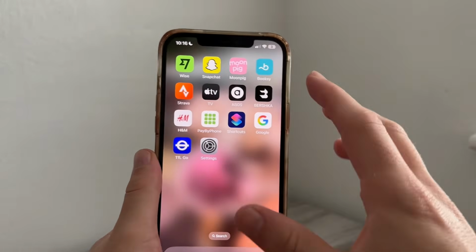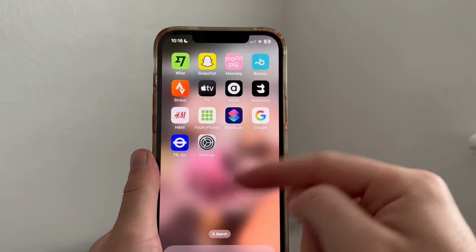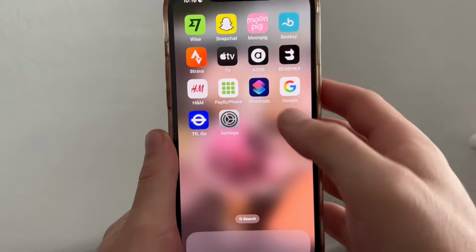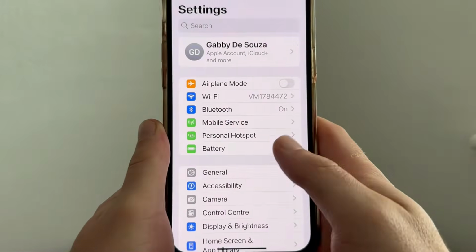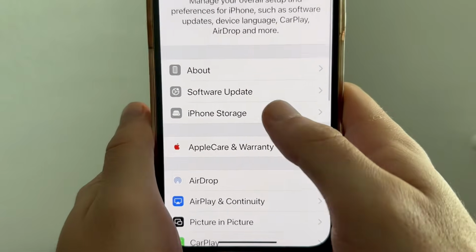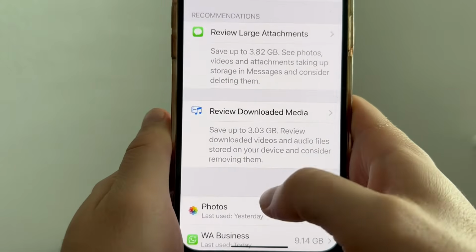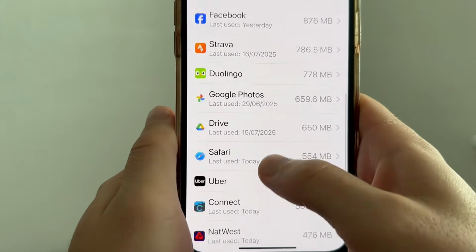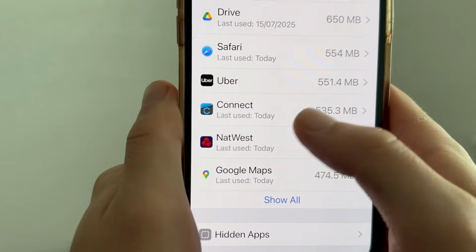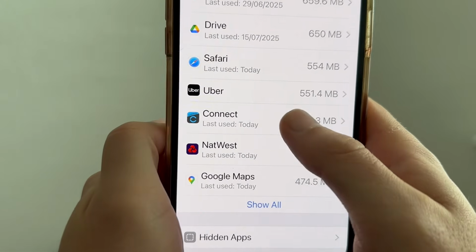Now, the very first step is just to head over to your mobile device where you have the Garmin app installed. And what we're going to do is open up the settings app on your phone. And once you're on the settings page, scroll down to general and click on this. You can then select iPhone storage. And you'll need to scroll down the list of applications until you find the Garmin app. So once you've found the Garmin app, it should be called Connect in the list.